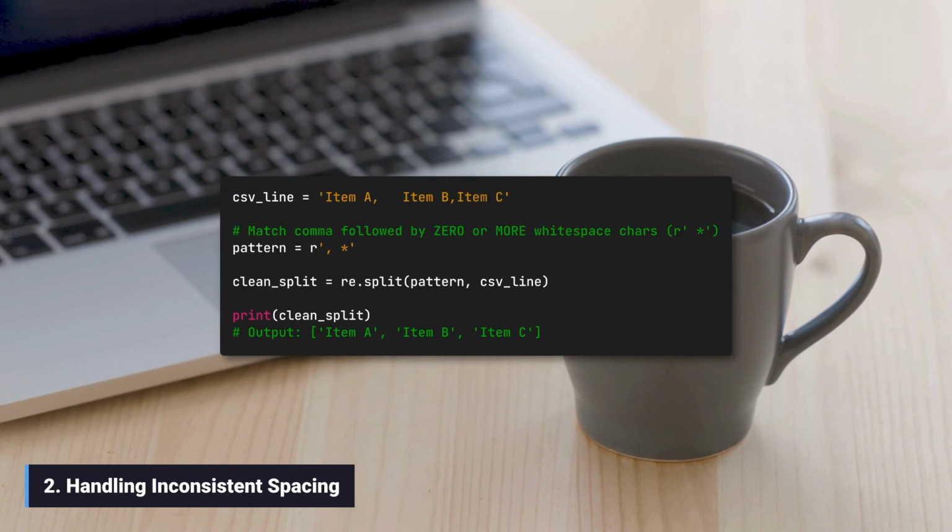2. Handling inconsistent spacing. This is another classic use case. If you have data where a comma might be followed by 0, 1, or several spaces, a standard split on just the comma would leave leading spaces in your output. By using the pattern r',\s*', which we will formally cover soon and means a comma followed by 0 or more spaces, we can remove the comma and all subsequent spaces in a single split operation, resulting in clean substrings.